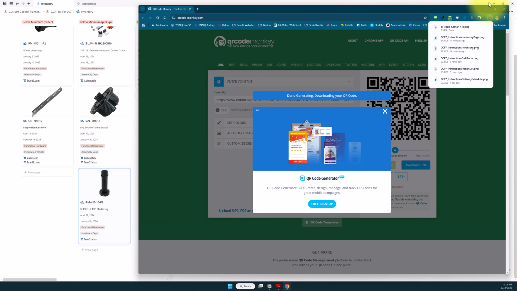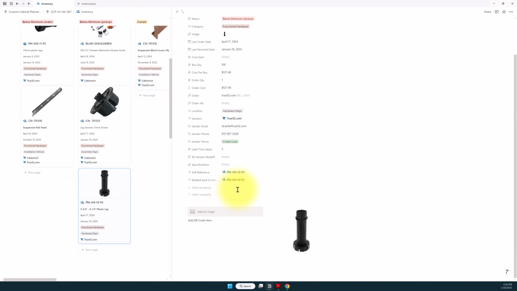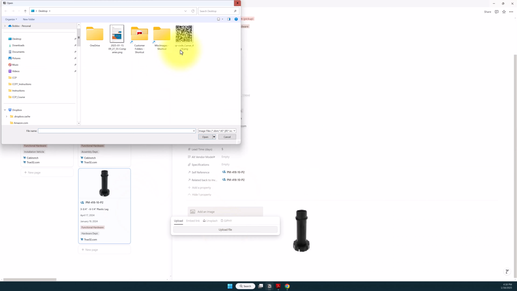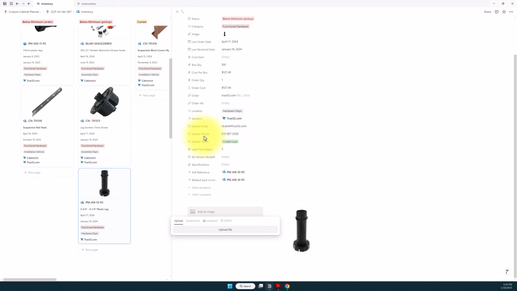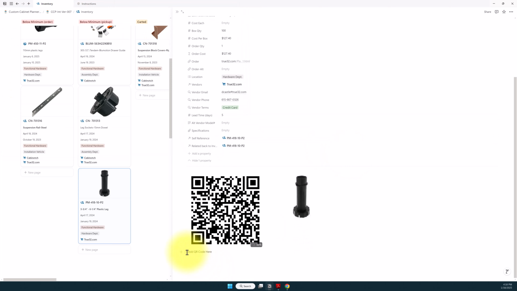So that QR code is now made, and I can come back to this leg, click here, upload file, and there's our QR code. We say okay, QR code is there, and then you can get rid of this text that's just telling you to do that. It doesn't need to be there.